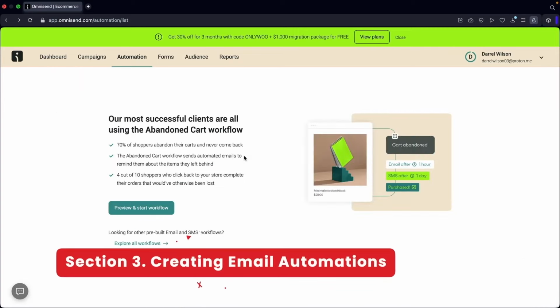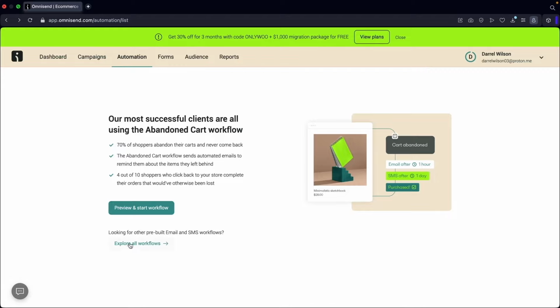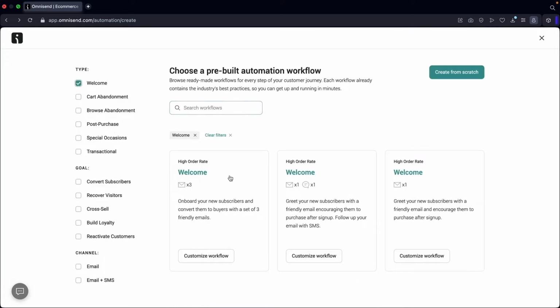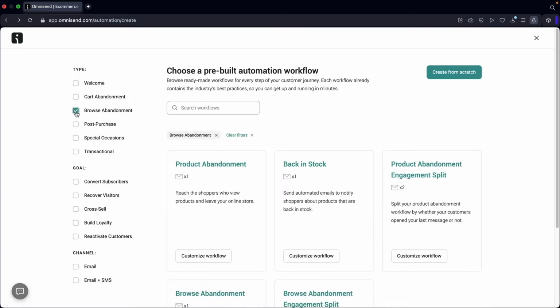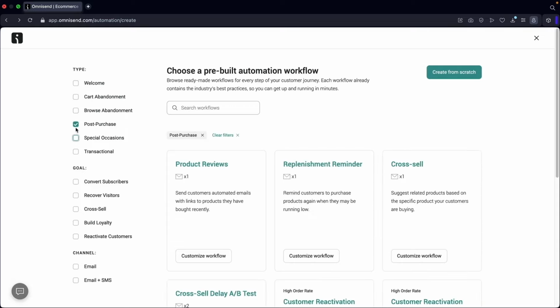Okay, so I went ahead and I deleted my automations, and we're gonna start from scratch here. Now, the very first thing I want you guys to do is click on Explore All Workflows. This right here is gonna create templates for us, but I wanna show you guys how they're made, right? So right here, I'll click on Explore All Workflows. Now here you're gonna see various types. We have welcome emails. These are emails typically sent out to new subscribers. We have cart abandonment. We have browse abandonments. We have special occasions, post purchase, and so on and so forth.